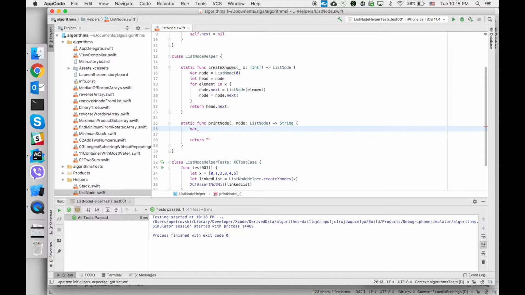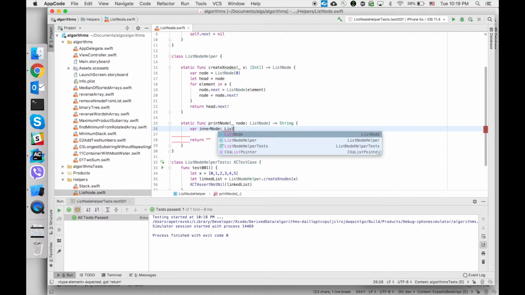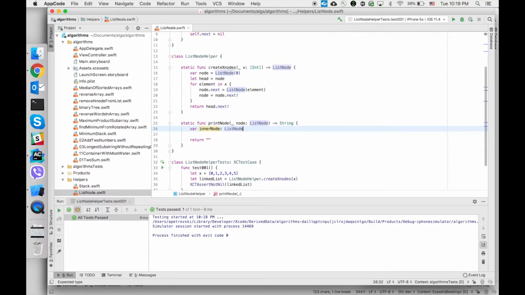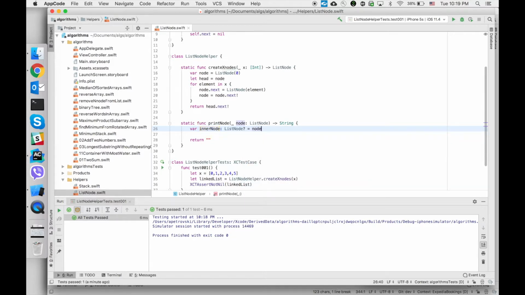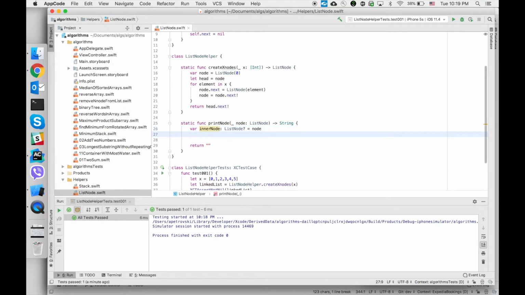So let's create the first variable, innerNode, which is going to be equal to the ListNode node. Okay, and the second variable is valueToPrint. It's going to be an empty string for now. So in this string we'll keep appending all the node values, and in the end we'll print this variable as well as return that one.